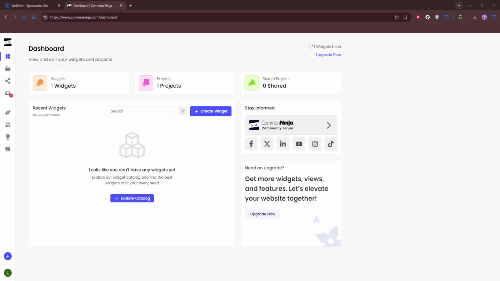In today's video, I'm going to teach you how to add a photo gallery to the Webflow website builder. We're going to use a simple no-code approach with Common Ninja to build a polished gallery and then embed it into your Webflow site. By the end, you'll have a fast, responsive gallery that matches your brand and works beautifully on desktop and mobile.